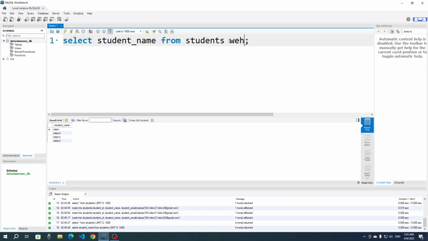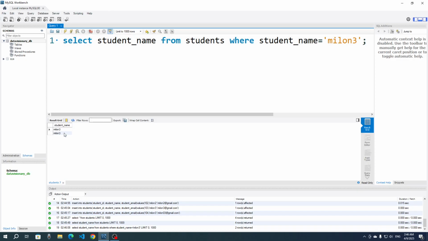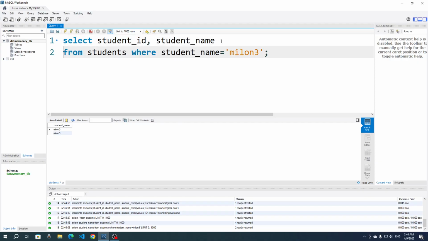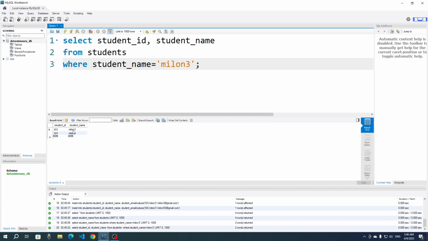And let's say I want to add a condition, so I will use where. I will say student underscore name is equal to Milon 3. So let's execute it, and now you can see we have only two Milon 3. Okay, and I'm going to fetch student underscore ID also, let's say, and I'm going to break the line here. Execute it, and now you can see we have Milon 3 and the ID is different, right?